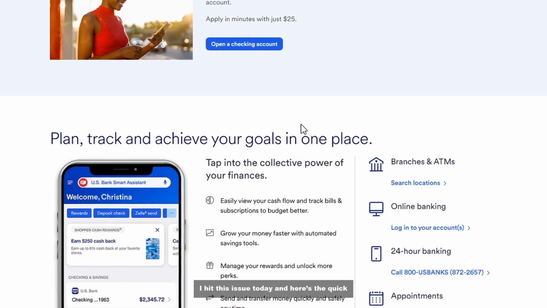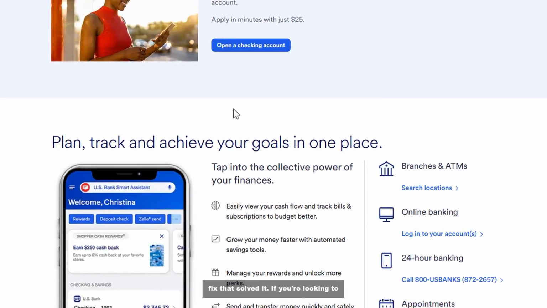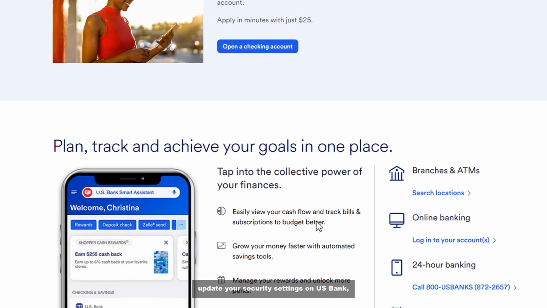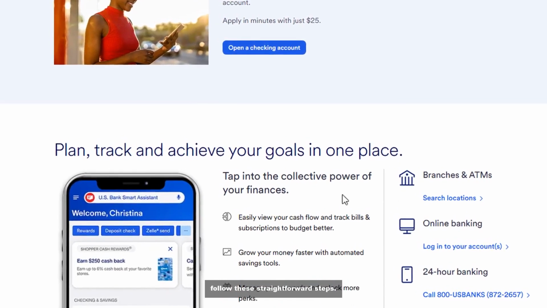I hit this issue today and here is the quick fix that solved it. If you're looking to update your security settings on US Bank, follow these straightforward steps.